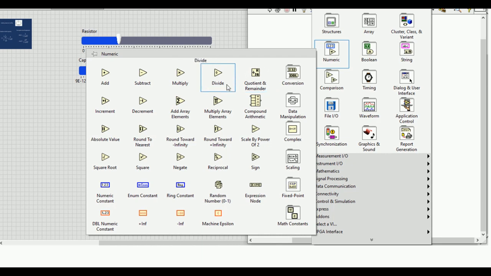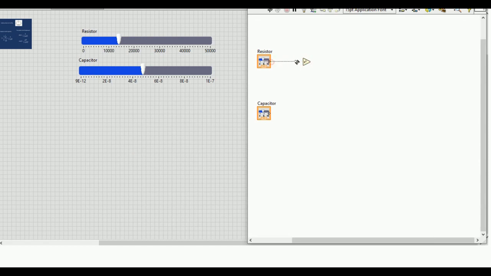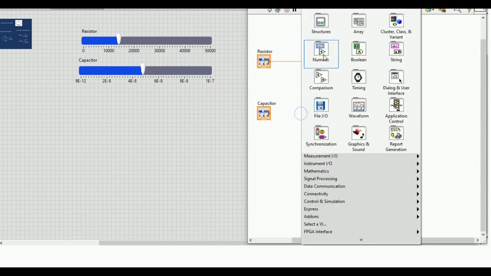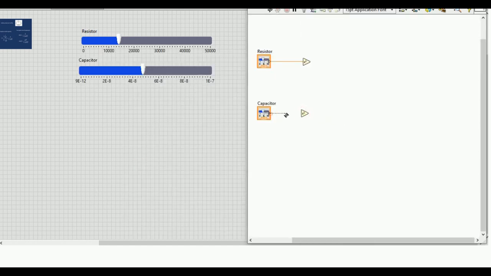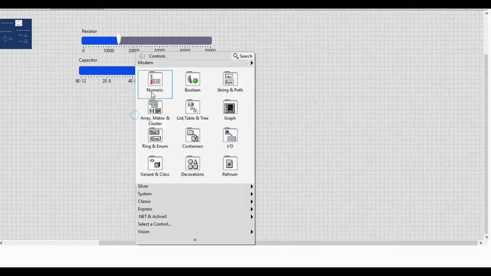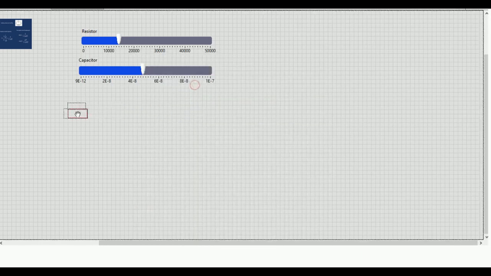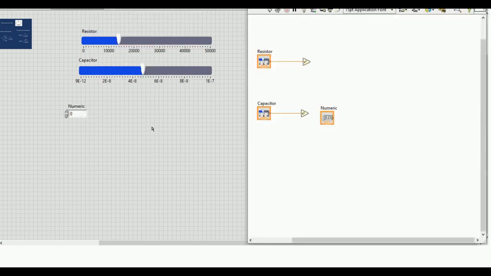So square, okay, so this is the square. So this will be the r square. And for capacitor also going to the numeric and then square, and then I will get the square. So this is the c square and r square. I need omega square. Let's choose one numeric here, numeric control. So this will be omega, okay, corresponding. I have to find where it is.